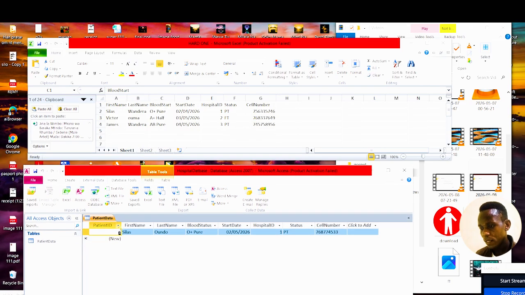We have first name, and then you have last name, blood status, start date, hospital ID, start date, cell phone number. So first name, just check if everything is okay. First name with the first name it is okay. Last name with this last name it is okay. Blood status, blood. So now the problem is here, guys. The problem is we have blood status and then we have blood status. So we need to correct this one.